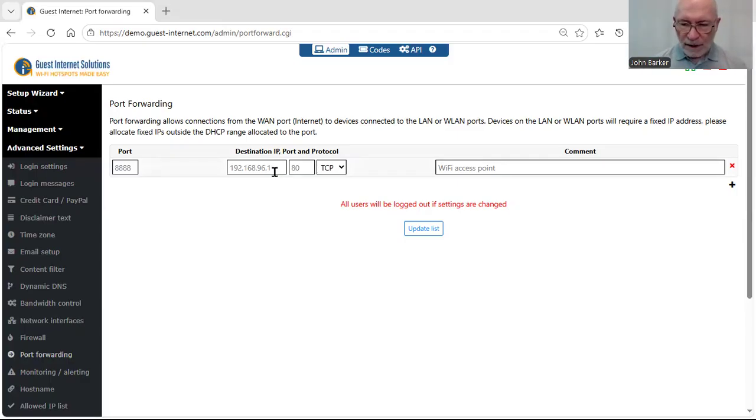Now, each device must have a unique IP address. You can't have two devices with the same IP address. Okay, so if you have 5 wireless access points, you're going to have 5 unique IP addresses that start at 96.2 and go upwards. We also have the port number. Now, the default port for HTTP is 80. That is an unencrypted port.